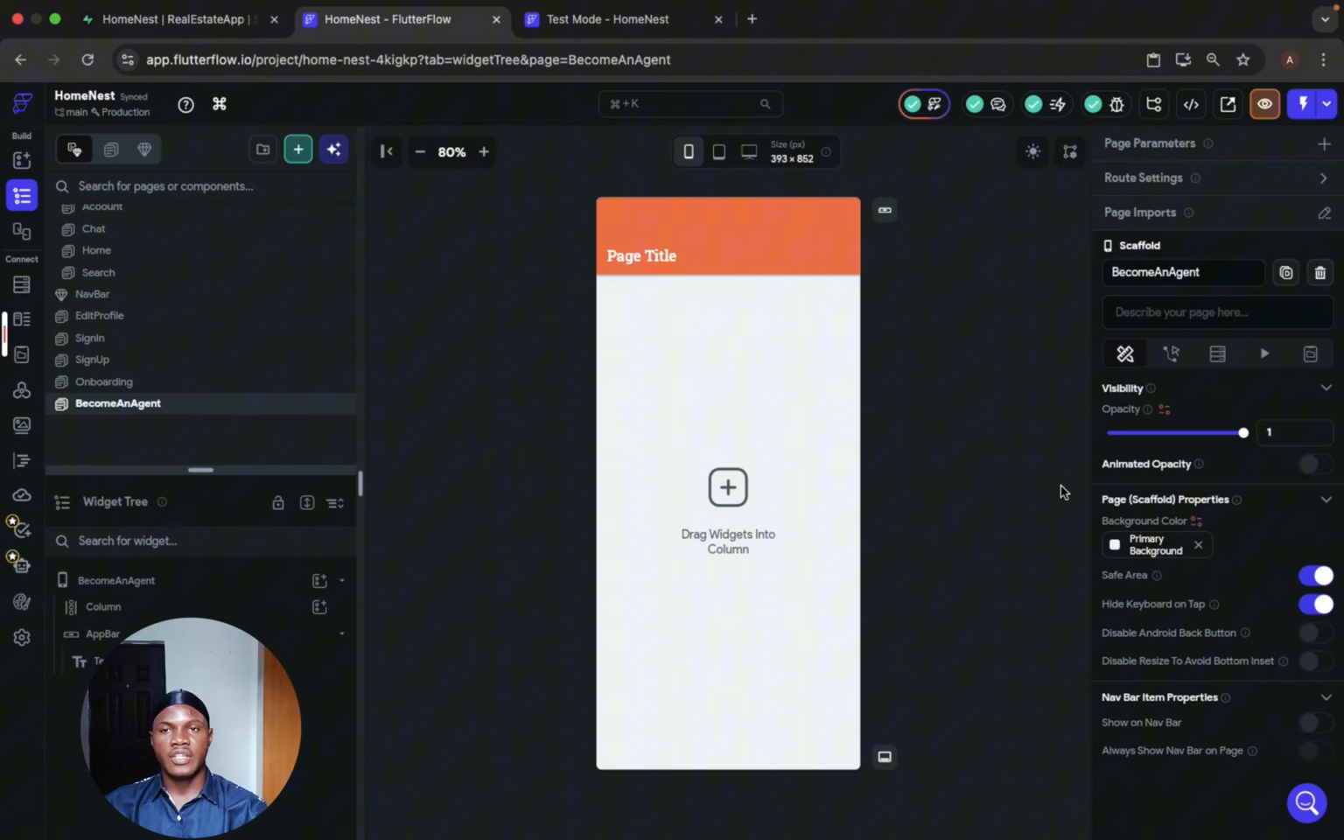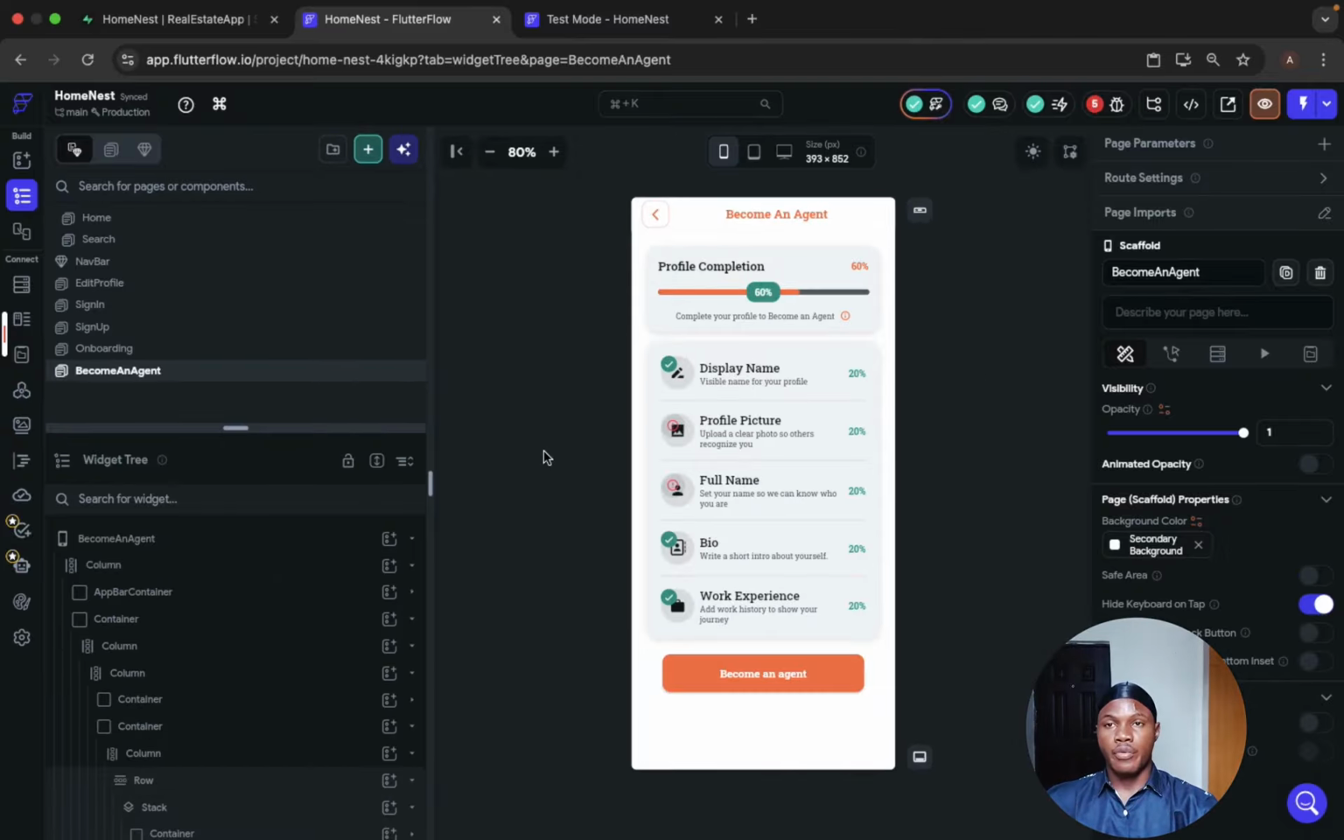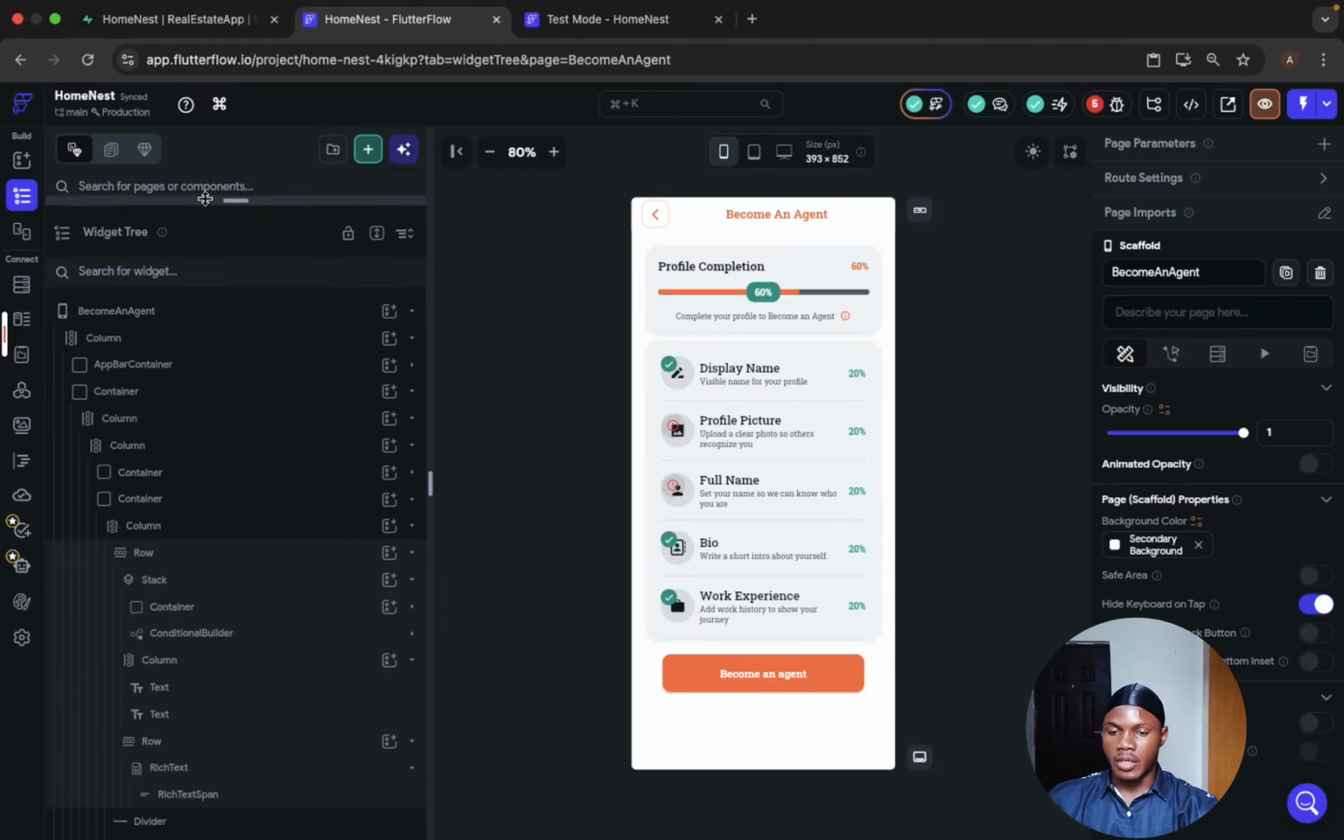So instead of spending too much time designing the UI live, I will quickly take a little break and then design the UI behind the scenes. If you are interested in AI page gen, you can make use of it as well. So here we go again. I've created the UI behind the scenes, and this is what I've done so far. There is nothing special about what I've designed here.